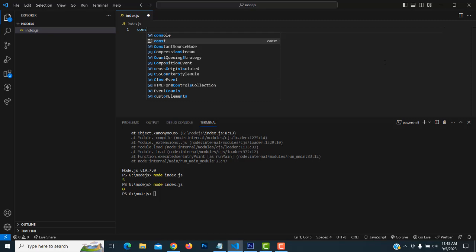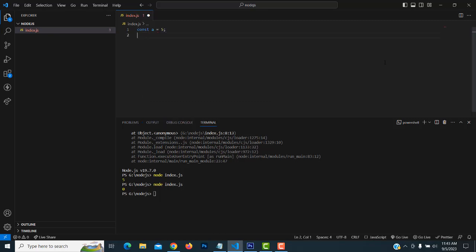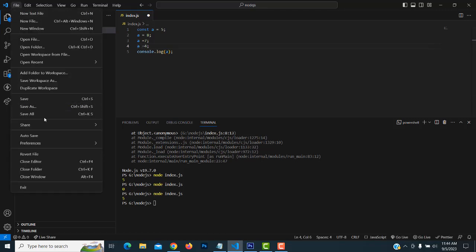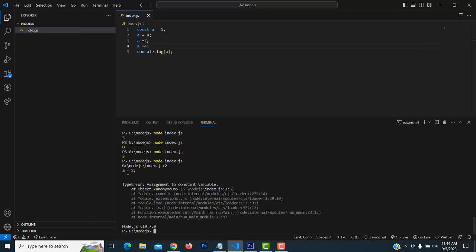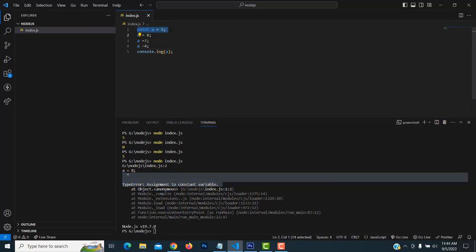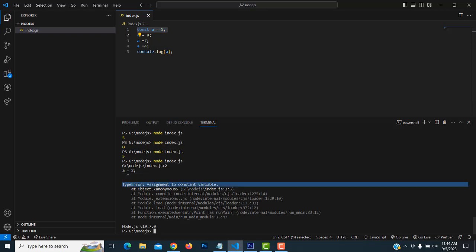So let's check: const a equal 5, console.log a. Let's try out what the answer will be. 5 has been printed successfully. Now again I'm going to assign the value. What will be the answer? a equal 7, a equal 4. Now let's check what happens. Now you can see here: assignment to constant. We can't assign the value again and again. You can assign the value once. If you assign the value again and again, it returns the error: assignment to constant variable.